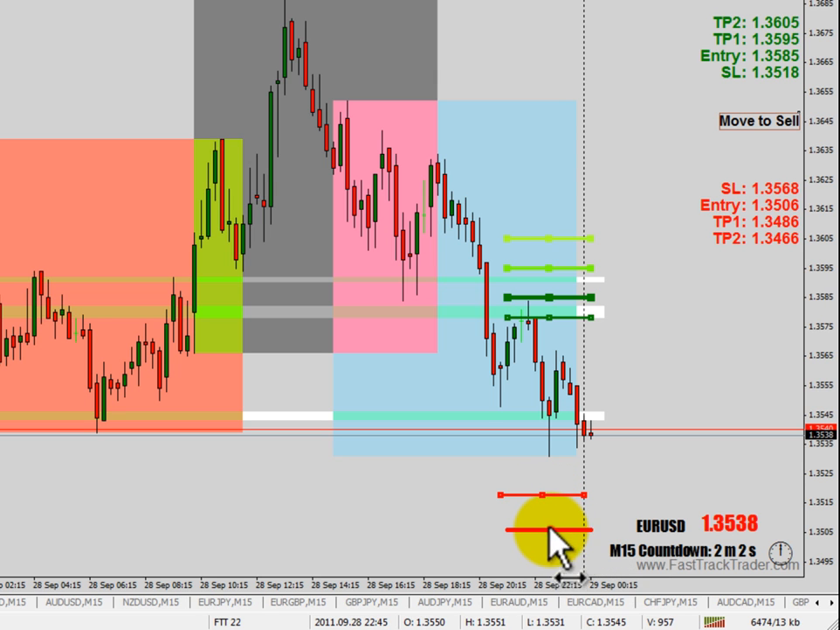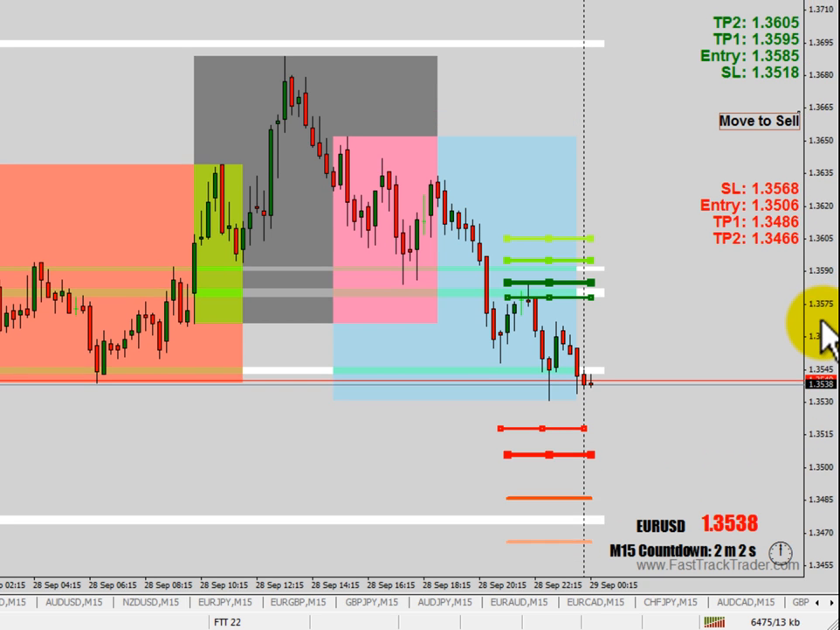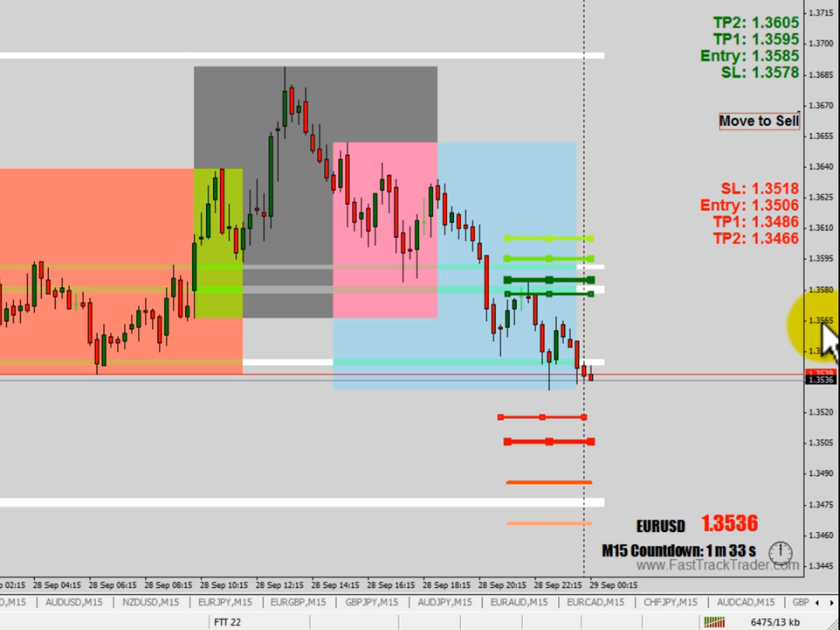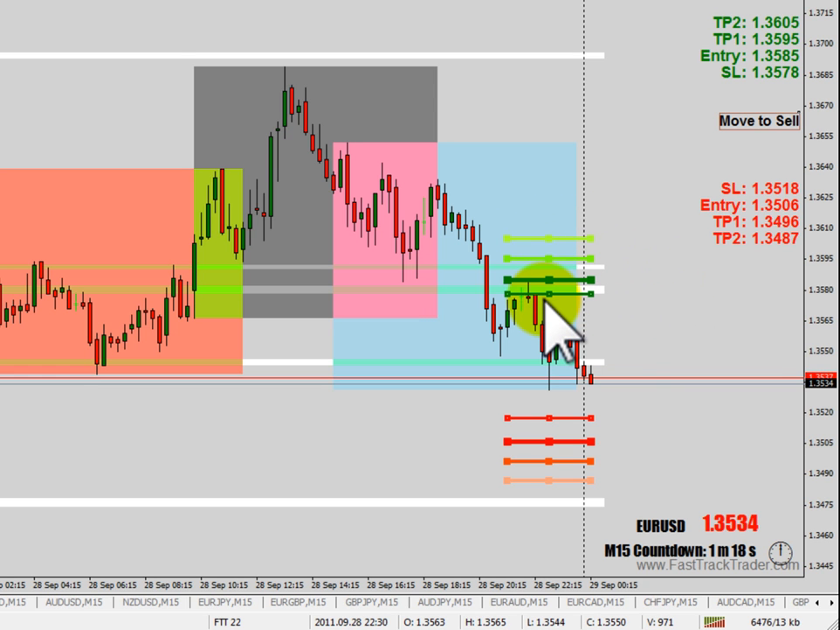Here is the sell entry. Now if you take the price, put your mouse over here and you just click and drag down, see it scrunches the chart. And here is the sell take profit 1, and here's the sell take profit 2. So when you apply the template, it automatically gives you these objects to work with.